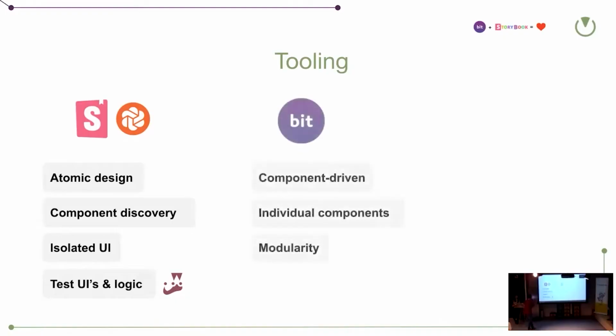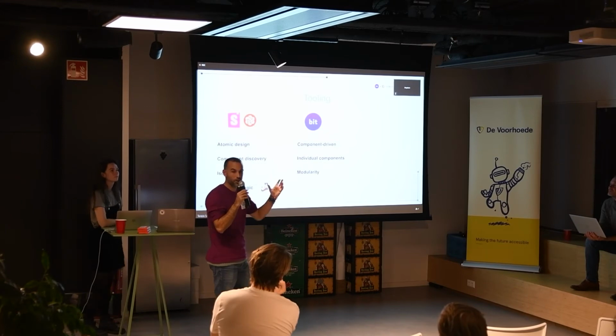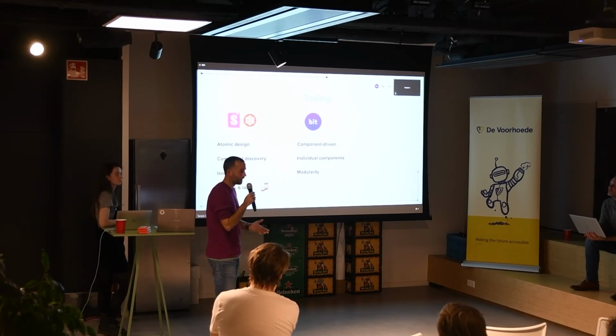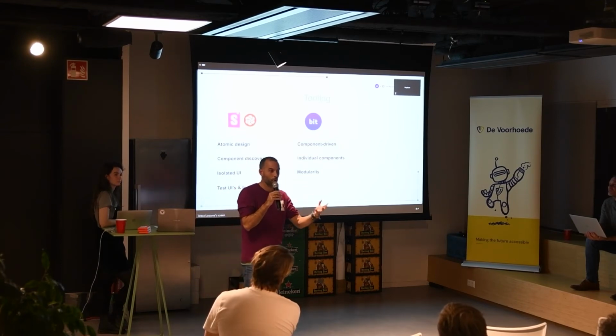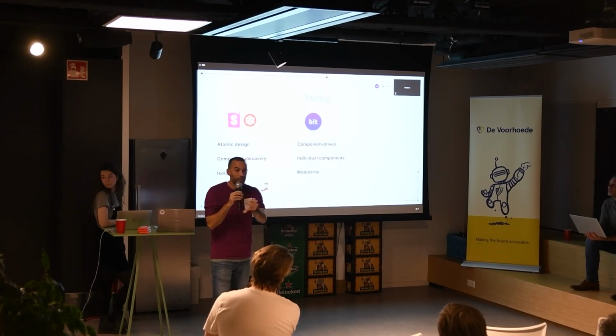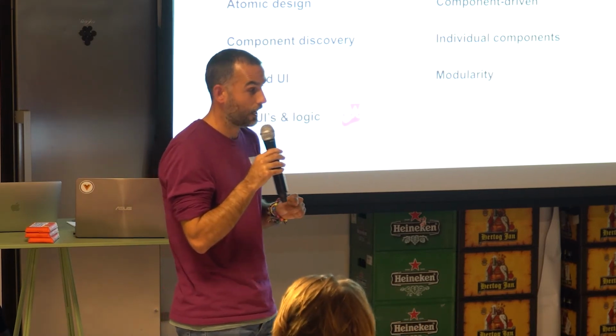We also adopted Bit recently. The use case that we had is that we generated the bundle, the JavaScript bundle with all our components there. So we only had one version, but we had like, let's say, 50 components. So what we thought is, why don't we use a tool that allows us to deploy the components individually? So we found Bit. It's really nice.